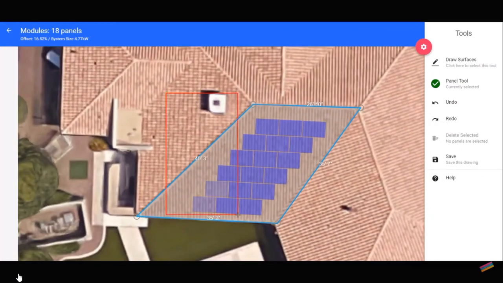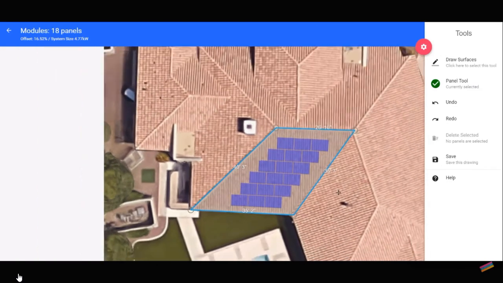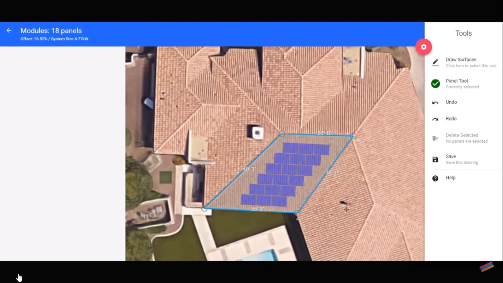I can even select the entire surface and just hit delete if I want. Or on my keyboard, I can actually do Control Z and it's going to undo what I just did. I can even select the entire array, again with the same tool, and I can move it around. If I want to center it, it's going to be beautiful like that. Now, that's it for that surface.